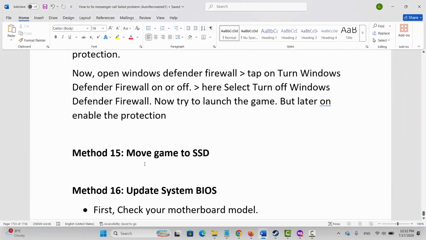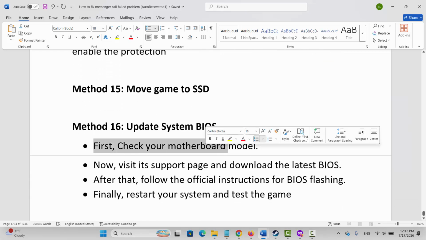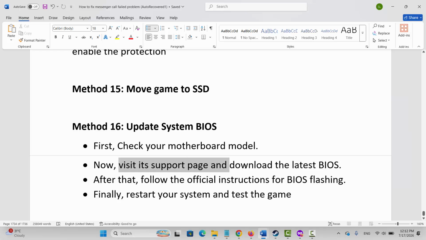If not, next is to update system BIOS. For that, you have to first check your motherboard model. Now visit its support page and download the latest BIOS. After that, follow the official instructions for BIOS flashing. Finally, restart your system and test the game.